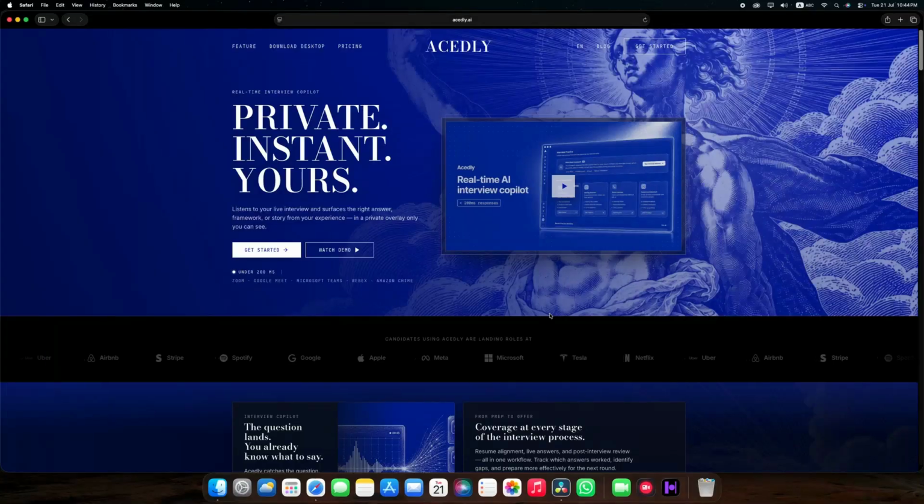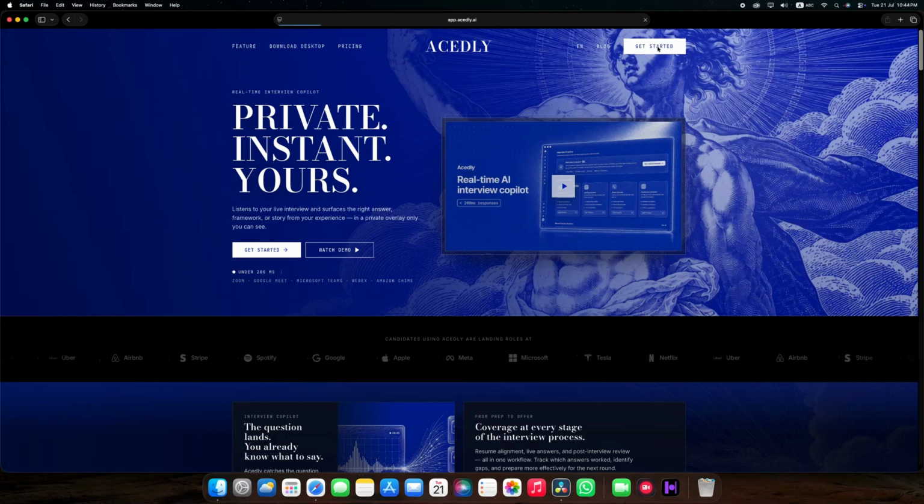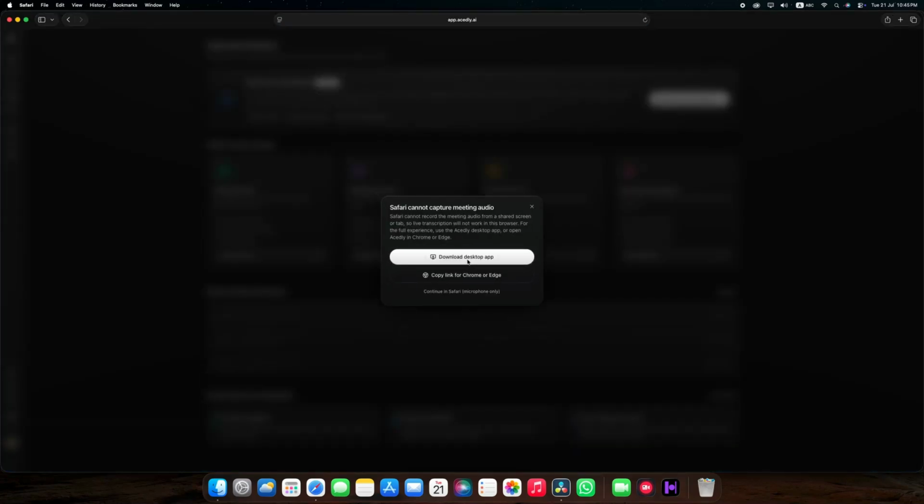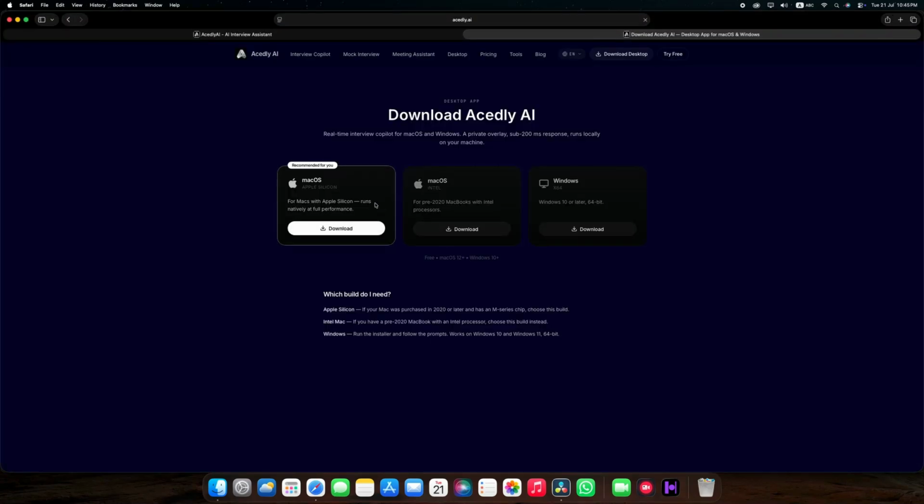First, I will go to the Acedly AI website and click Get Started. Here, I will click Download Desktop App. Select the version that matches your computer. I will click the macOS version, then allow the download.